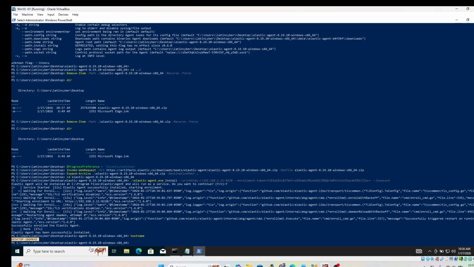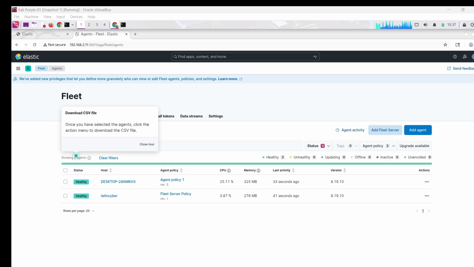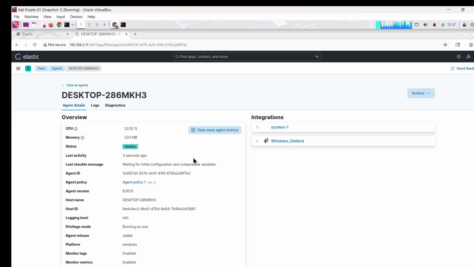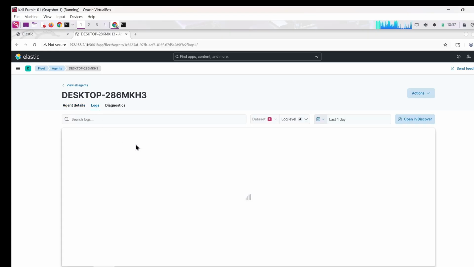So I'm gonna go back to the Elastic panel. Here it shows the name. We can see it as well if we click the agents, the host. So we see the host. Let's see if it shows the IP address. Let's see the host ID. Let's see Windows Defender. Let's see what we can see. Logs: we haven't created any logs yet.